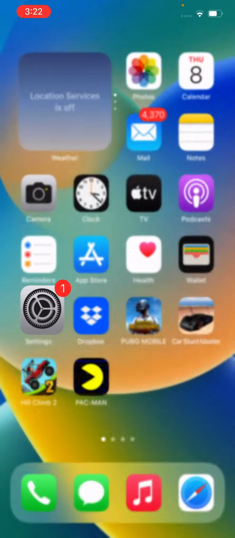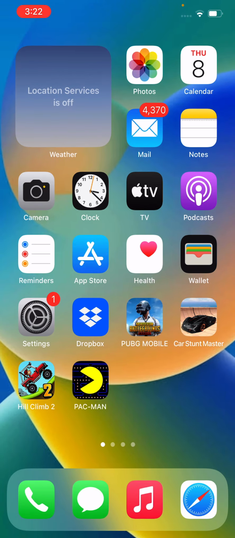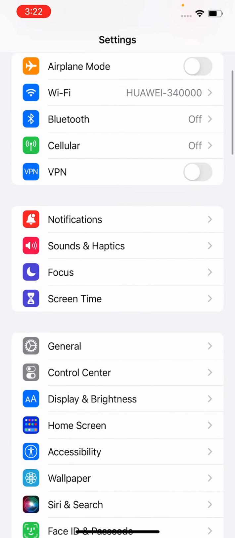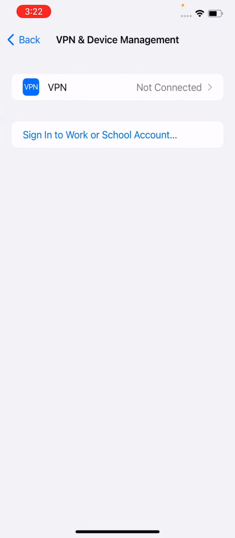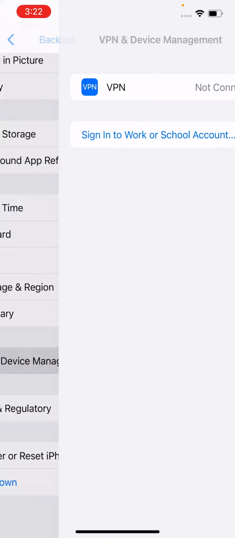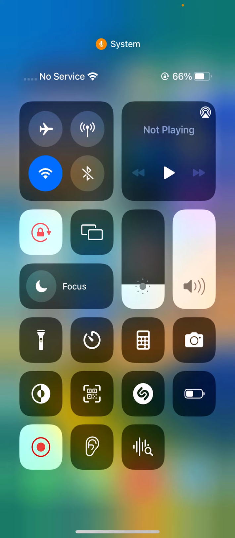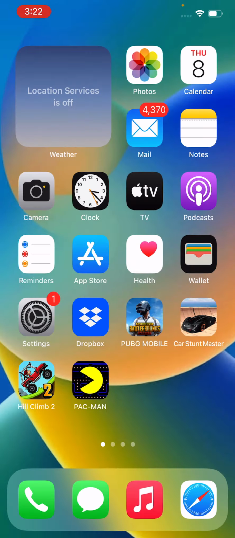So after resetting your network settings, open settings, tap on general, go back, tap on VPN and device management. So guys, if you have any installed beta profile on your iPhone, simply remove your beta profile from here. So I don't have any beta profile. Then check your battery. So I have battery health.